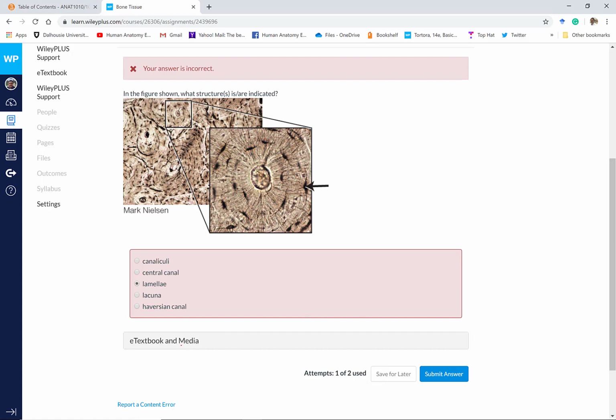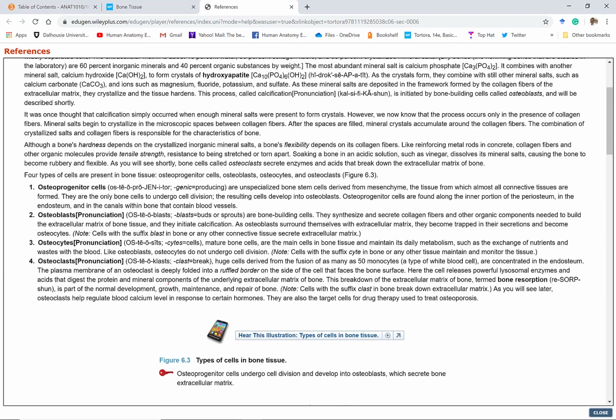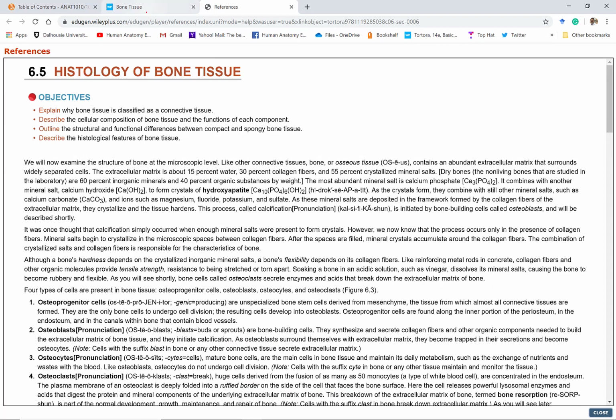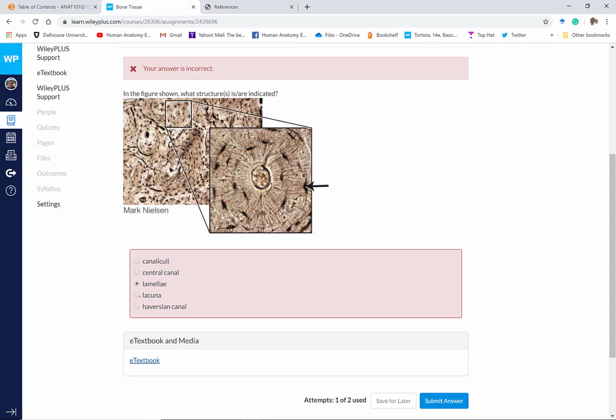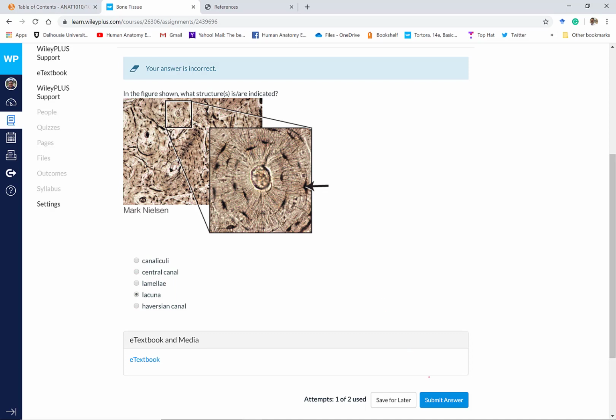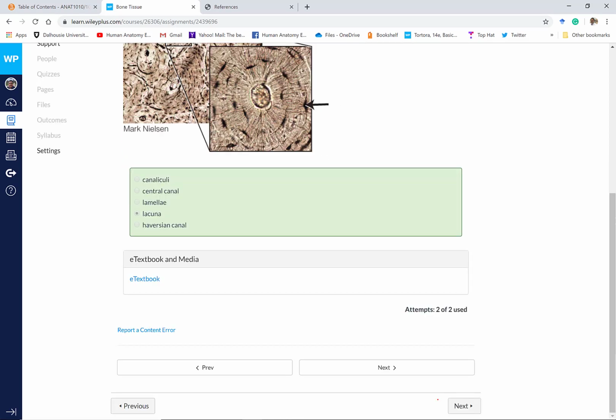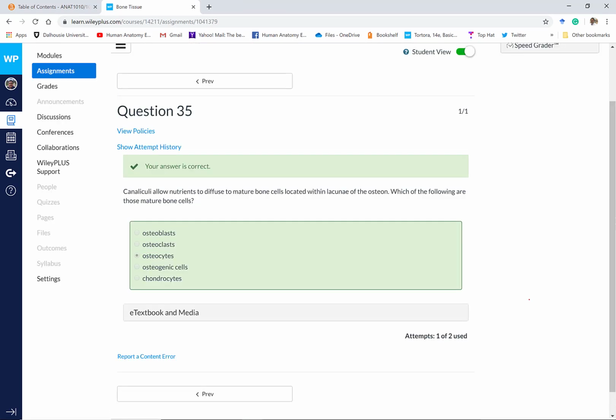You can go to the part of the textbook to read about the histology of bone and come up with the answer. Once you come up with the answer, you change your answer to lacuna and then submit the answer. After you are done, make sure that at the end of each assignment, you submit to gradebook. Otherwise, your assignment is not completely submitted and graded.